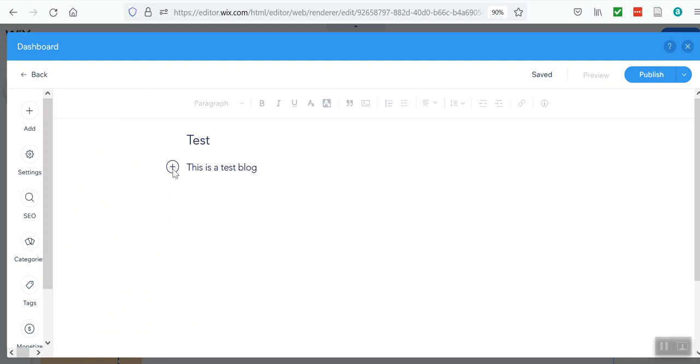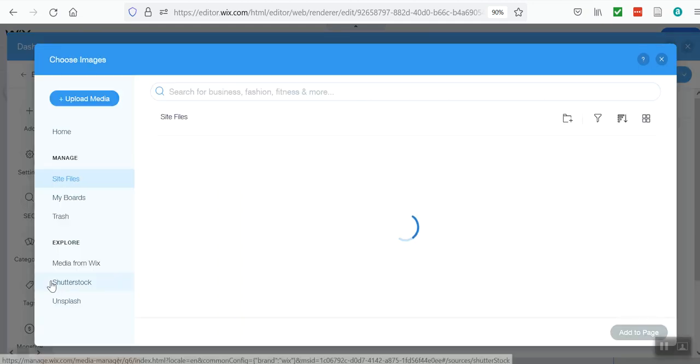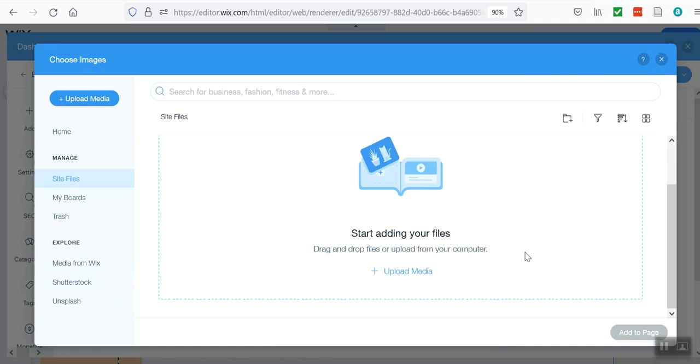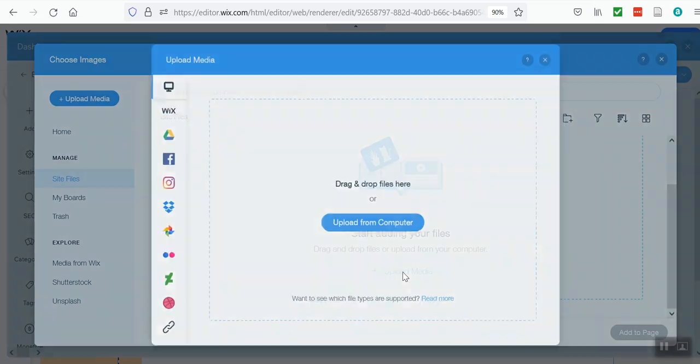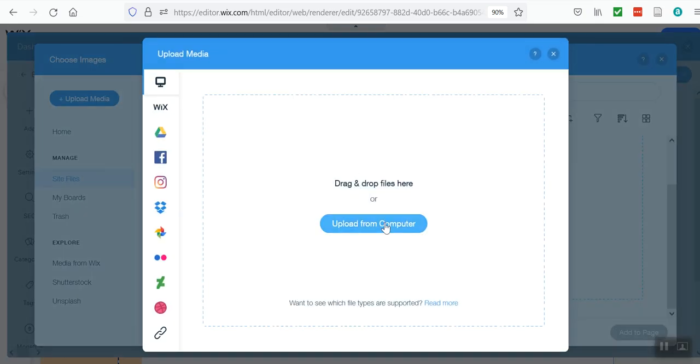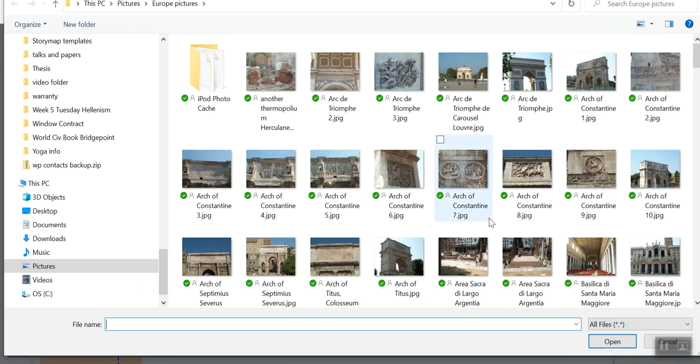Now, when you, why didn't that add? Maybe it's thinking. Actually, it looks like my screen. There it goes. Very slow. Okay, so here's where you'd have to add files from your computer. So let me hit upload. Upload from my computer, and I already have some pictures here.